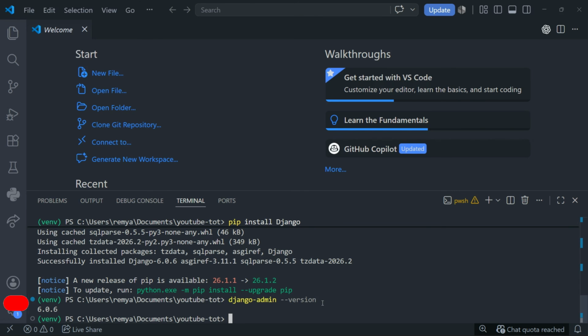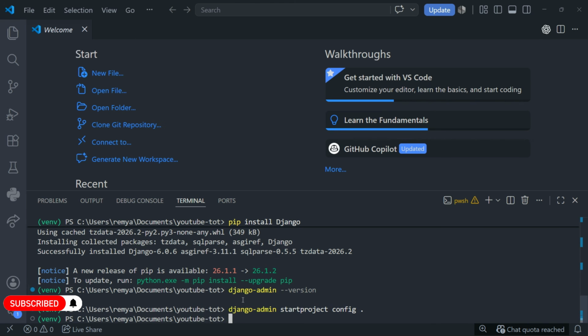Now after installing our Django package, we are going to start our project. We'll type django-admin startproject. Let me call it config, and you put this dot. This dot tells Django that we need to create the Django project inside this folder, this YouTube tutorial. You can go ahead and press enter, and it will start our project.